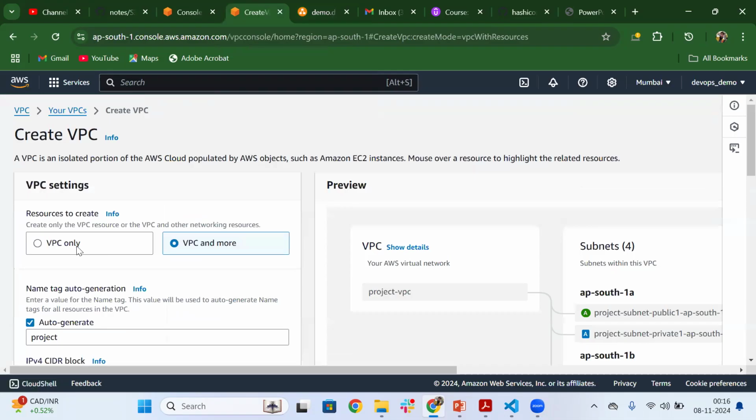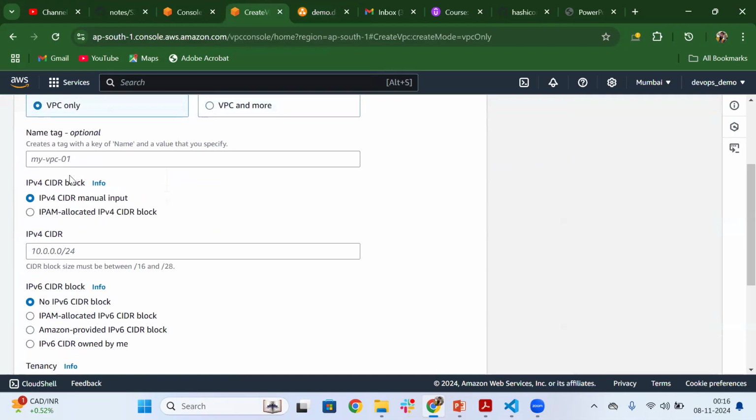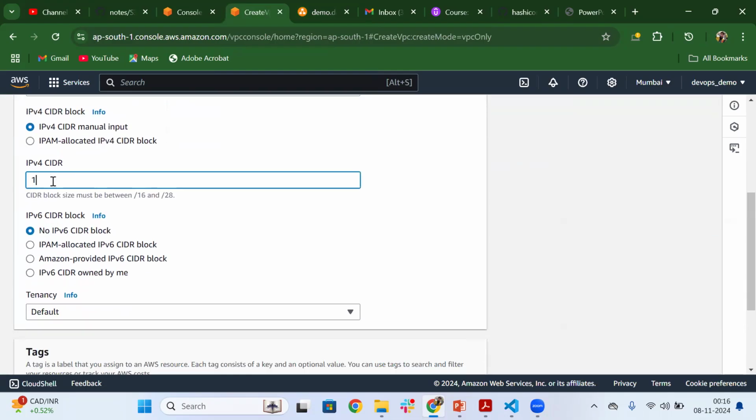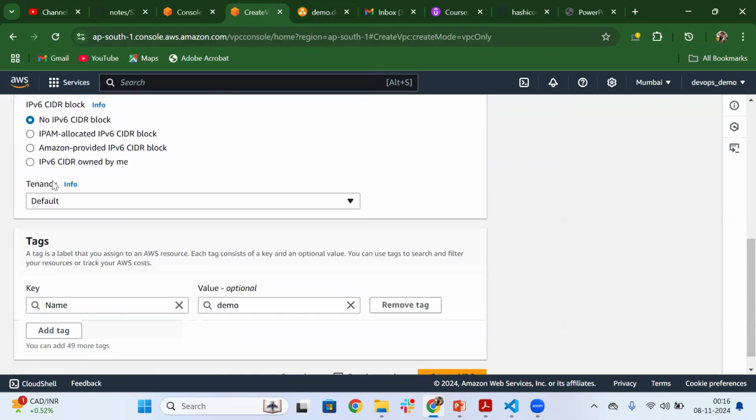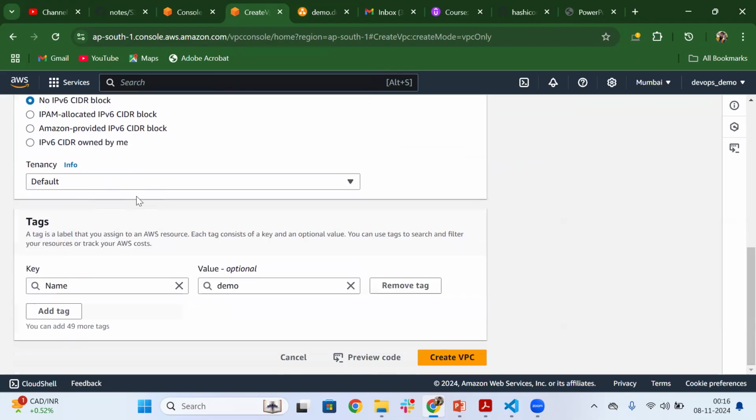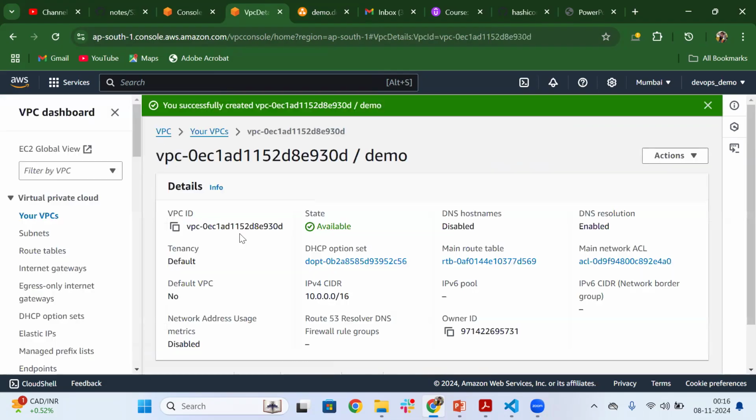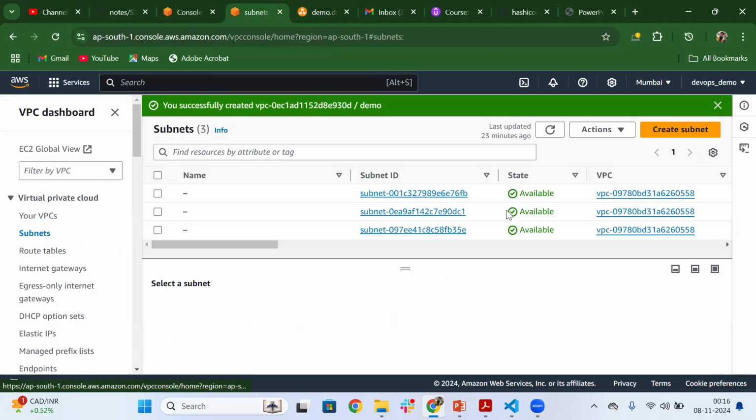Okay, so let's create the VPC only, and the name of the VPC will be demo, and the CIDR block we will give as 10.0.0.0/16. Correct. And nothing more. That's enough. Create VPC.